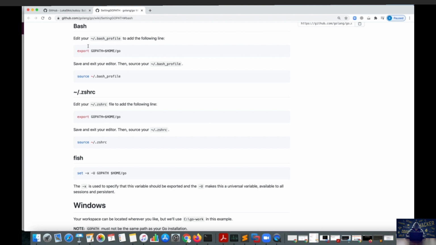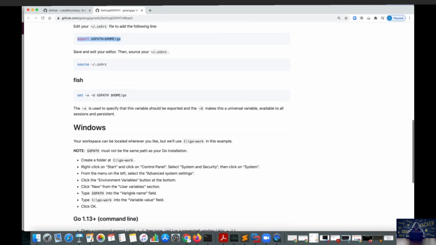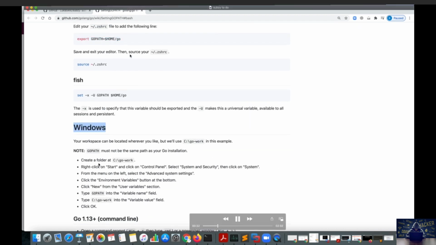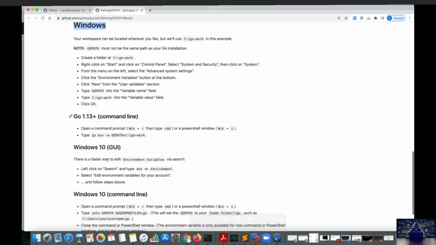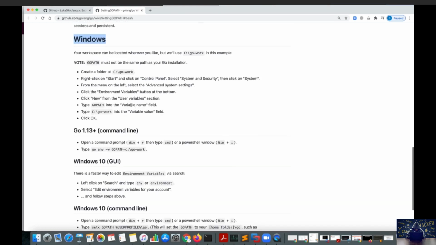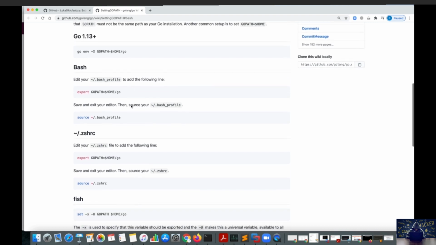Now, in case you come across any error, here it has clearly shown how to set your Go path for each shell environment. For example, if you are running bash, zsh, fish, Windows, etc., you can just copy paste these commands into your terminal and it will do the job for you. Now, as I'm running zsh, I'm going to copy paste the above commands into my terminal, and it will successfully export the Go path for me.